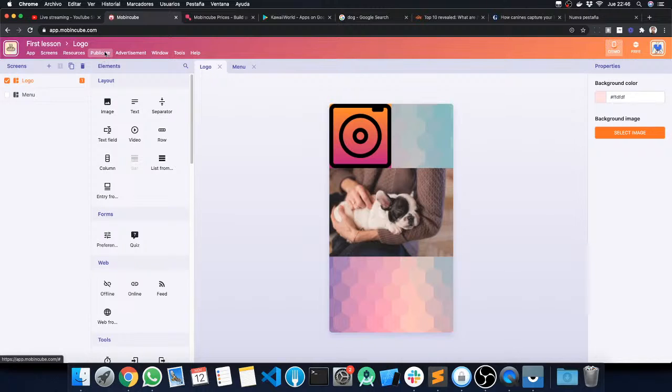Then we have this menu, advertisement. This is in case you want to make money with your apps. If you are done with your app, before publishing it, you should monetize it. There are some ad networks. We will talk about that maybe next month, once you know how to use Mobincube and you're experts, then we will talk about how to make money from your app.